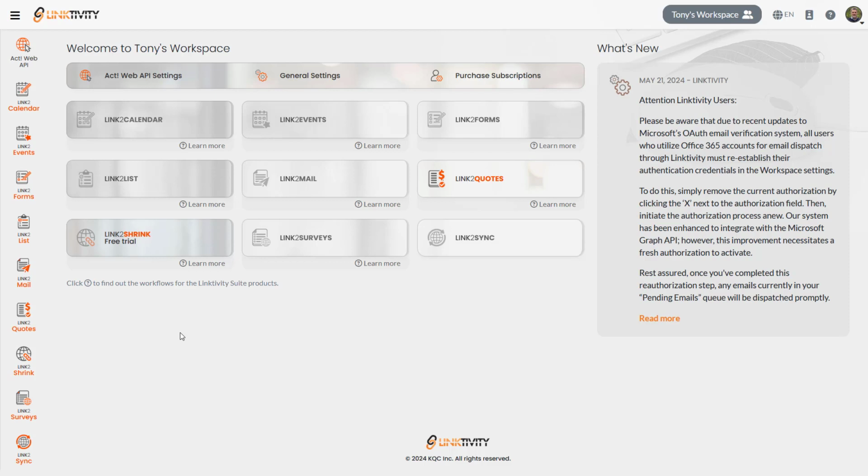So when I logged in this morning, on the right-hand side, you'll see there's a notice, May 21st, 2024, telling me that I need to reauthorize my account so it recognizes how to send out an email. But the question becomes, okay, how do you do that?